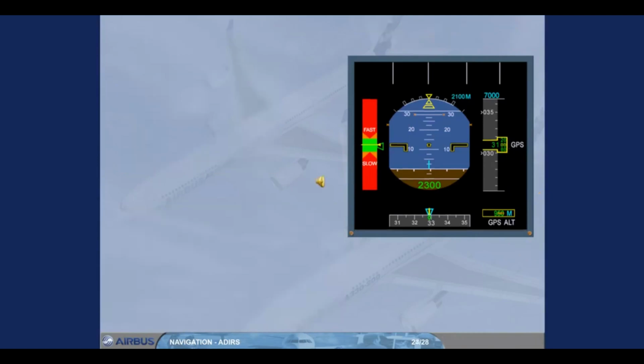The backup speed scale, BUSS, behaves like a normal speed scale. High speeds, fast, towards the top. Low speeds, slow, towards the bottom. Two different images can be displayed. One for clean configuration, another one for high lift configuration. Refer to the end of the presentation.